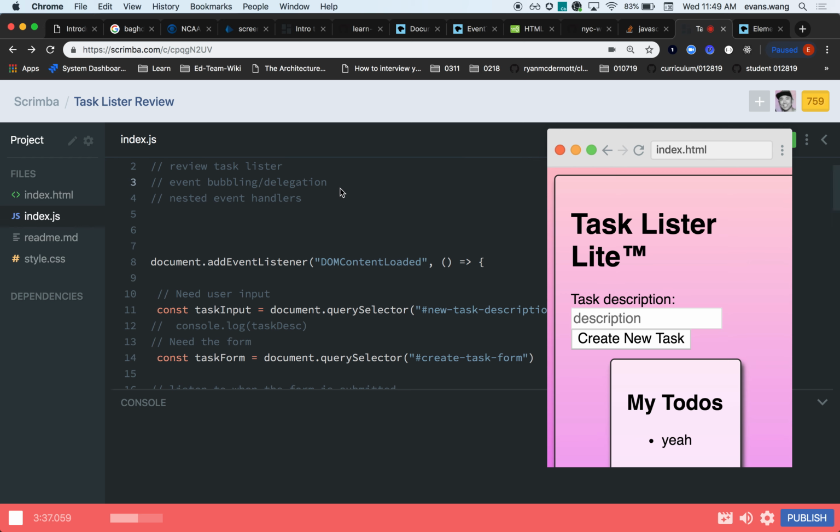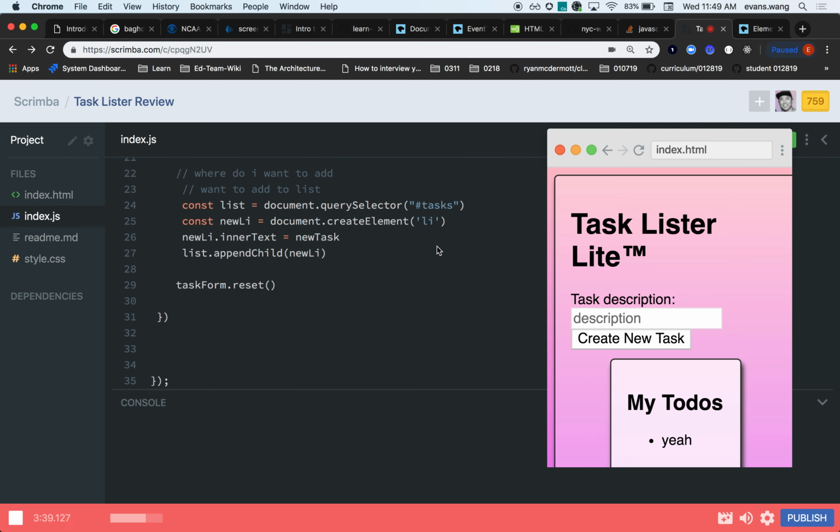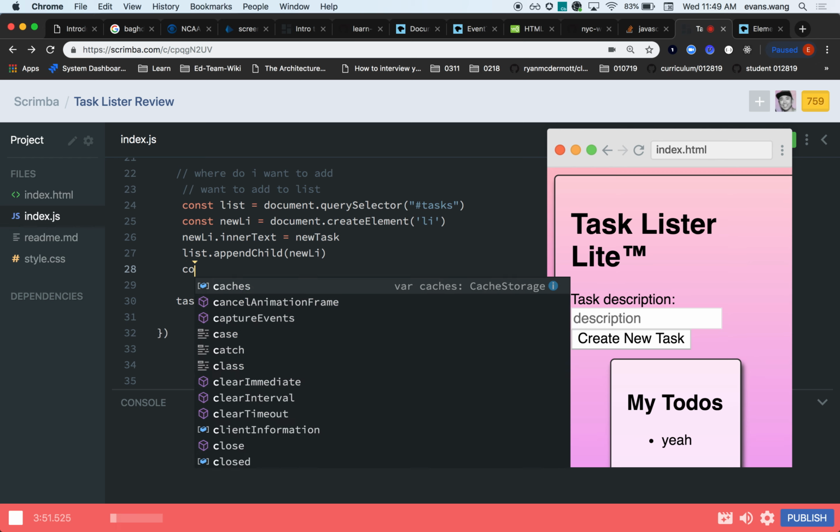What I want to do now is add some additional things. One of the stretch goals for this is I want to add a delete button. So let me do that. First thing I want to do is, if I want to add a delete button, I should probably create what?